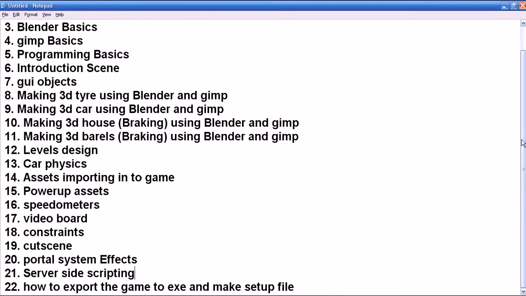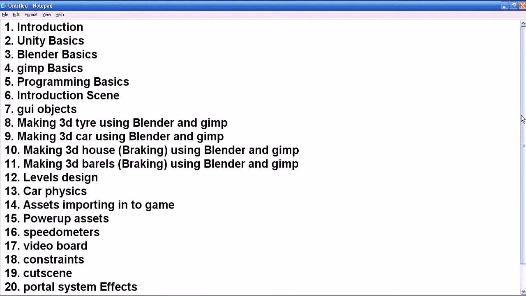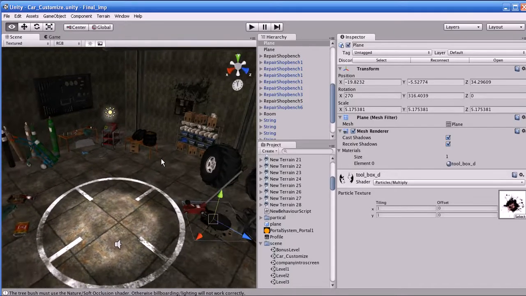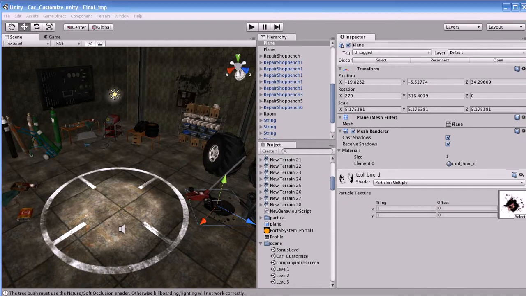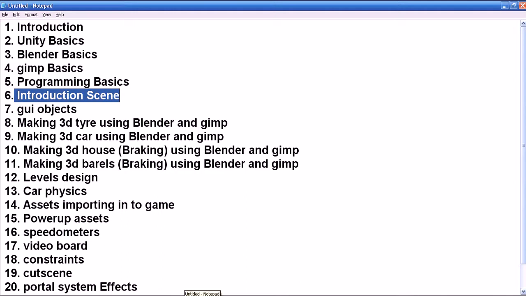I'll give you some list of things which I'm going to cover in this tutorial series. First, I'm going to give you some introduction about the game engine, that is Unity, introduction to Blender, introduction to GIMP, and introduction to programming. And I will teach you how I made the introduction scene. Okay, this is the one using Blender and GIMP. I'll show you the source file of the scene so that you can get an idea how to create your own scene in your own game.